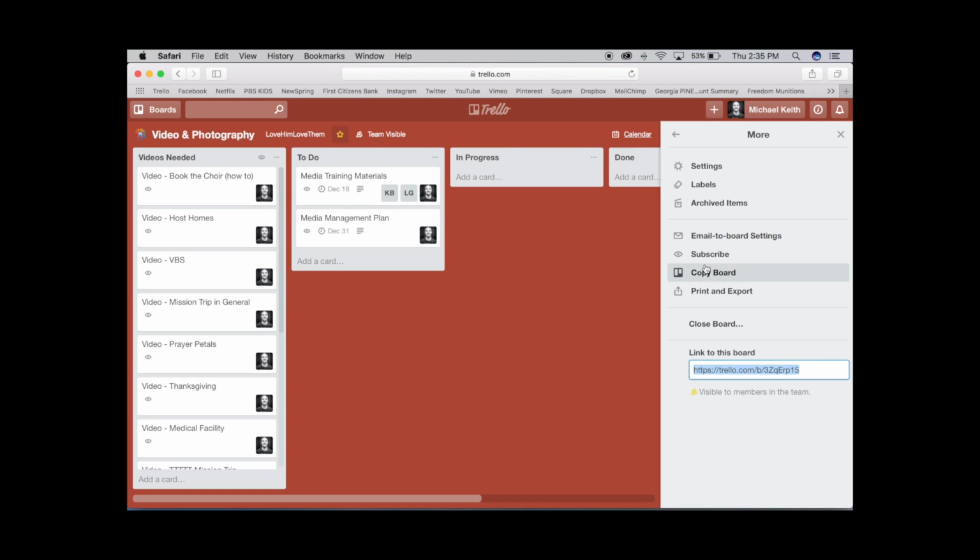There's some of these other settings that we probably won't use that much. Copying the board, you could take an entire board, cards and everything included, and copy it, but I don't know that we'll ever need to do that. And just be careful, because you can close the board in this menu as well, and we don't want to do that.